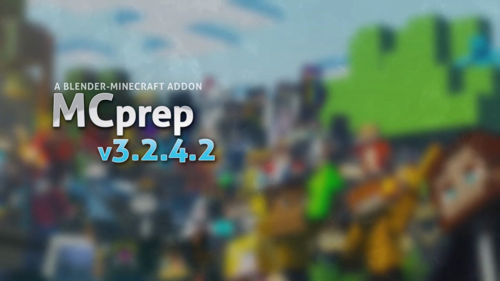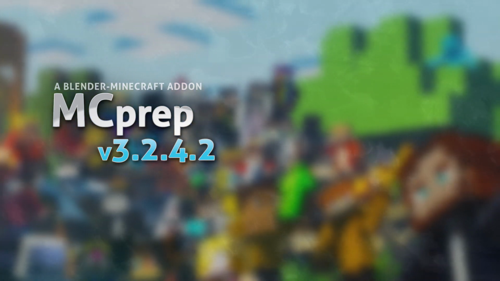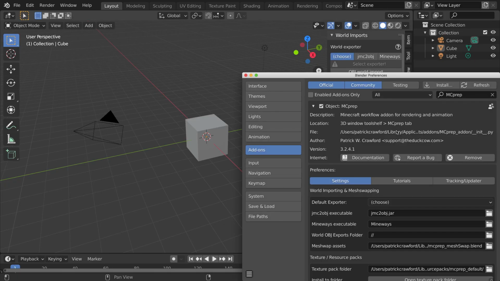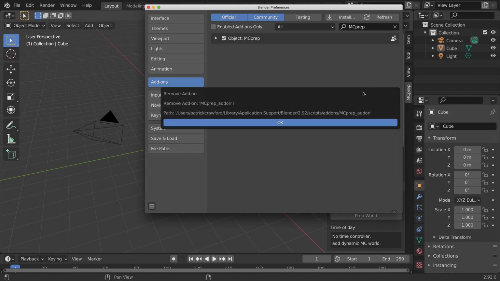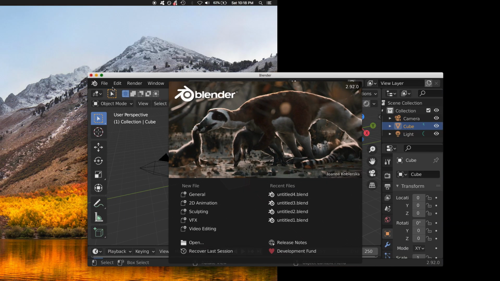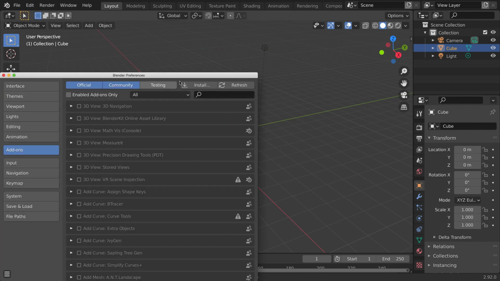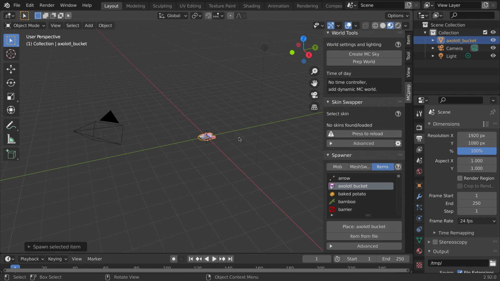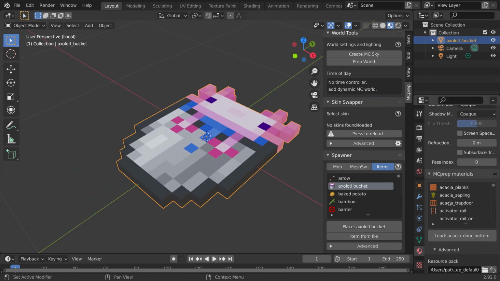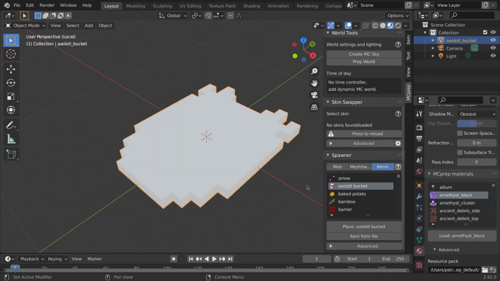I'm here to spread the word on a shiny new minor MCprep release. Install it under Preferences, Updater, Check Now, and Update. Or install fresh by fully deleting the add-on, restarting Blender, and then installing again. Otherwise, you won't get all the new asset blend file changes. So, what's new? Firstly, new snapshot textures, both in the item spawner as well as the material library.